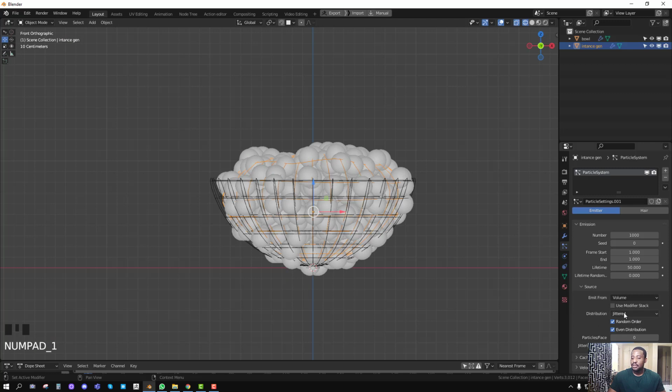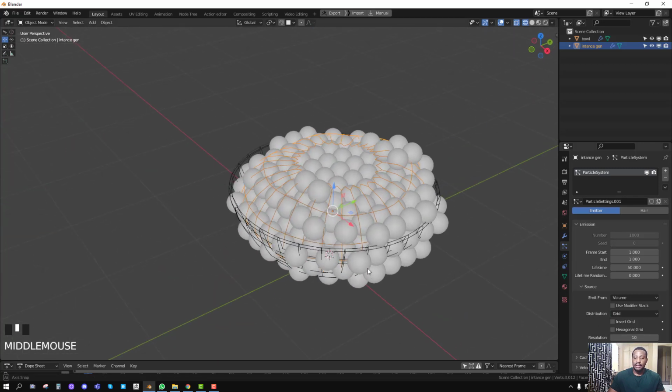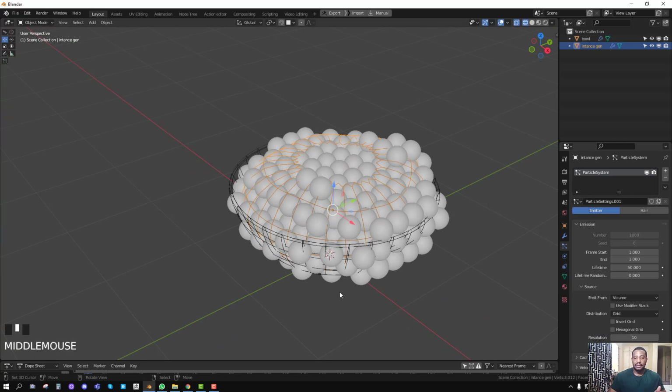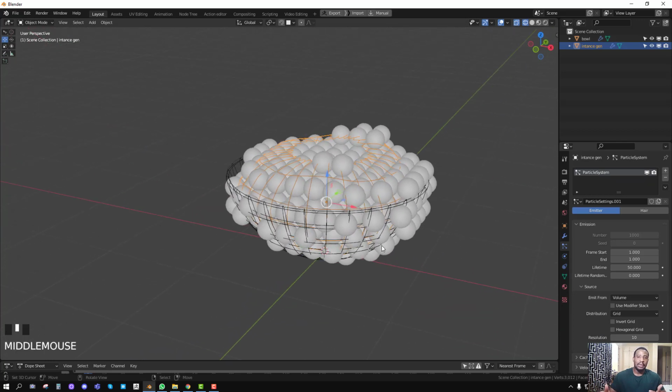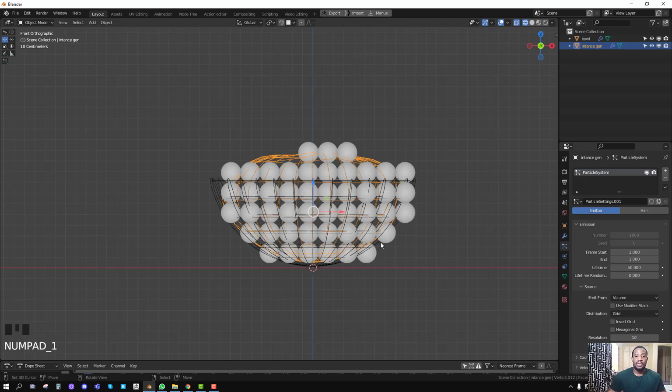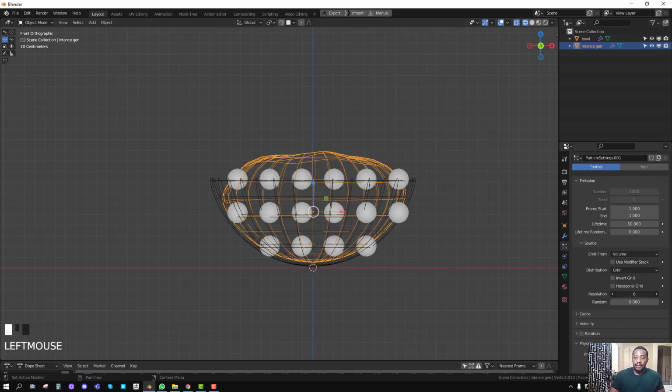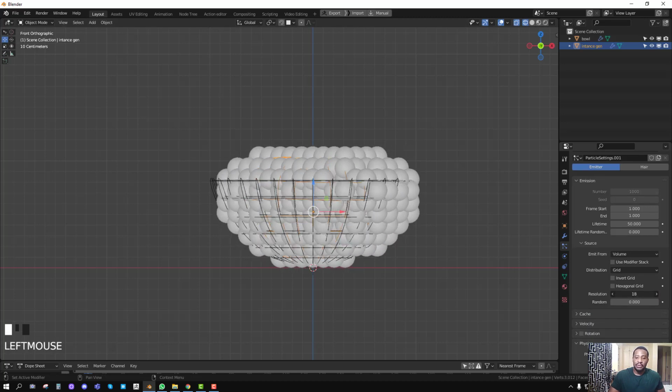Next, for the distribution, I'm going to switch it from jitter to grid. There's no real reason for this. I just found that the grid makes everything look neater and I could easily keep track of what I'm doing, so I'm switching it to grid. You can always increase the amount by playing with the resolution.